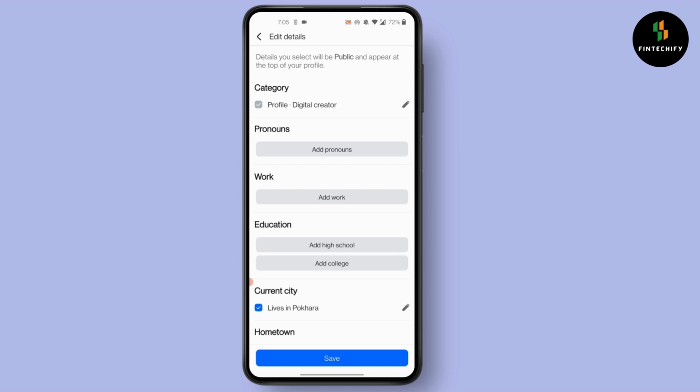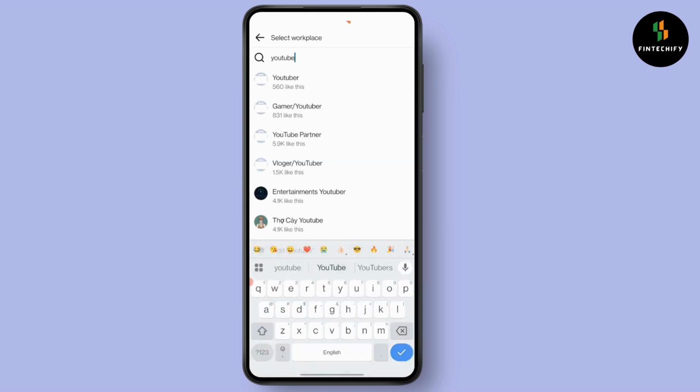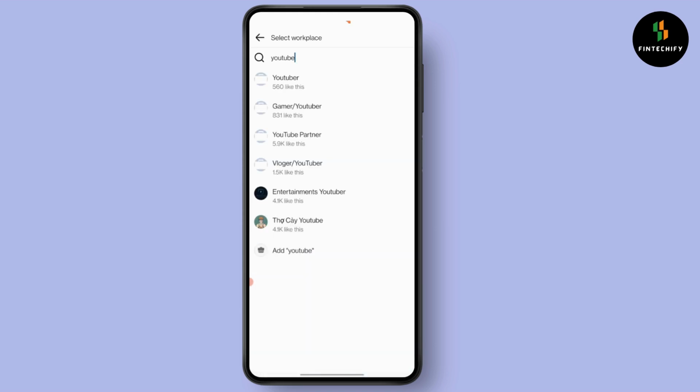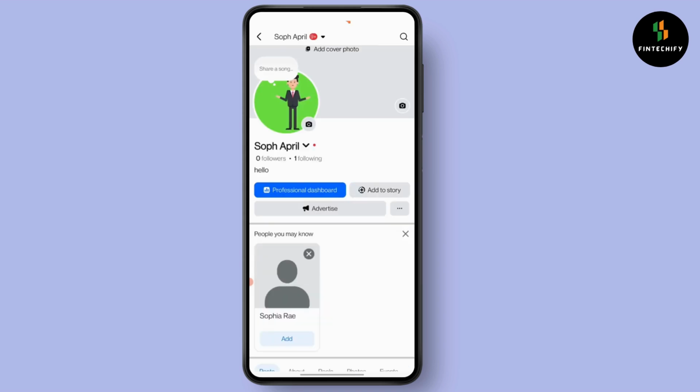After you click on Add Work in here, simply add your workplace name at the top. After that, you will find this kind of screen pop up. Add your job title, location, describe your work, and if you currently work here, turn it on, and you can also add since. After that, press on save at the bottom and you're good to go.